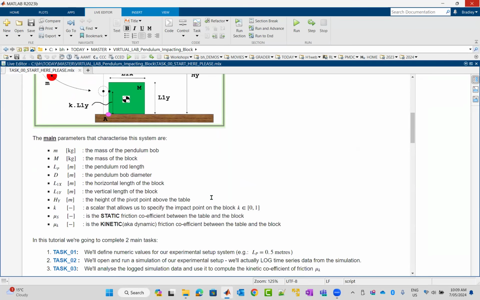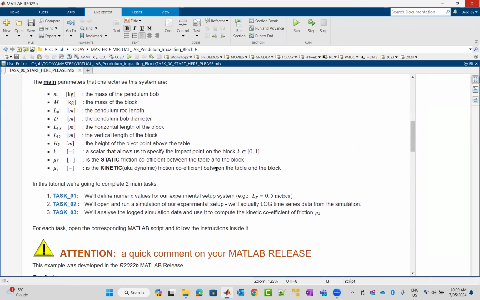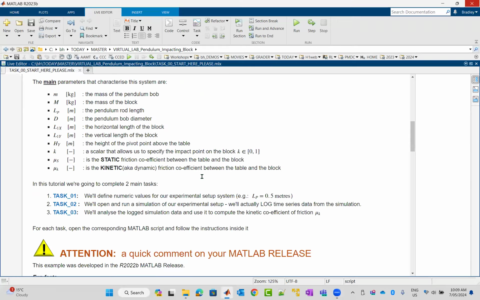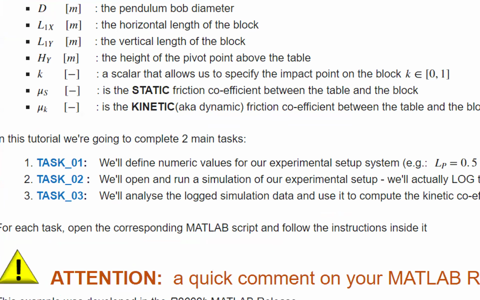Yep, that's fine. And look, there are going to be three tasks that we're going to do together. In task 1, we'll look at where we define numeric values for all of these things, right? And then in task 2, we'll perform 2 experiments. And then in task 3, we'll take the data from one of the experiments in task 2, and we'll analyze that data and hopefully get ourselves to the point where we know what the coefficient of kinetic friction is.